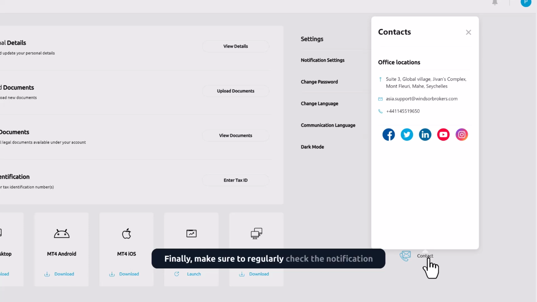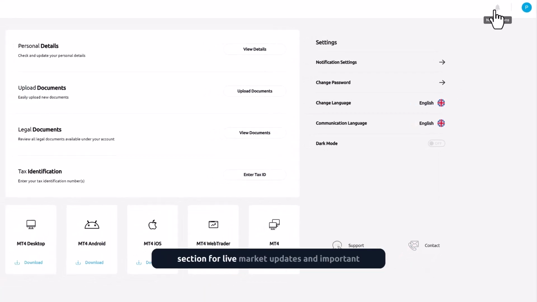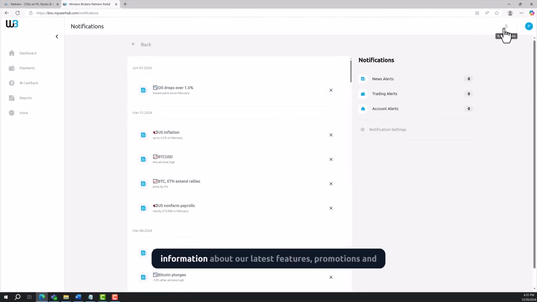Finally, make sure to regularly check the Notifications section for live market updates and important information about our latest features, promotions, and other updates related to your partner account.